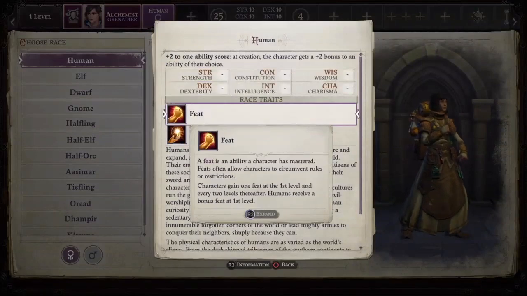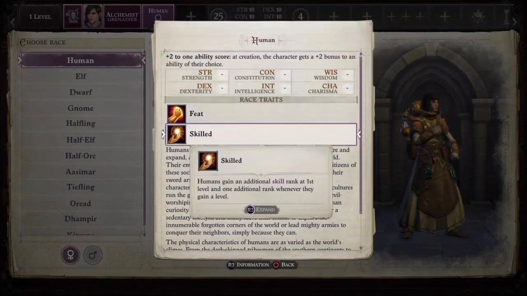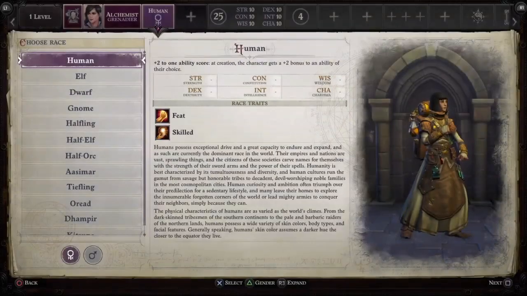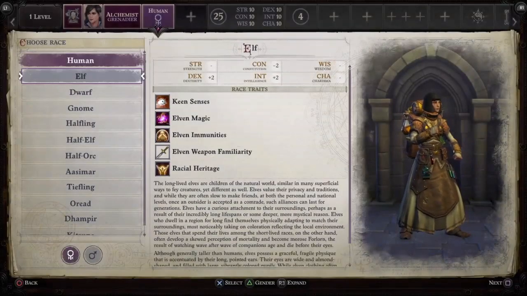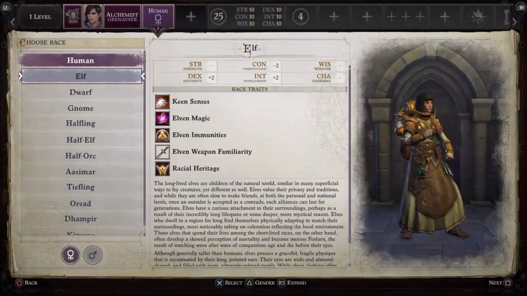Okay. A feat is an ability the character has mastered. Feats often allow characters to circumvent the rules. Characters gain 1 feat at first level and every 2 levels thereafter. Humans receive a bonus feat at first level. Humans gain an additional skill rank at first level and 1 additional rank whenever they gain a level. Okay? So very, very broad in general. They don't have any stat modifiers.